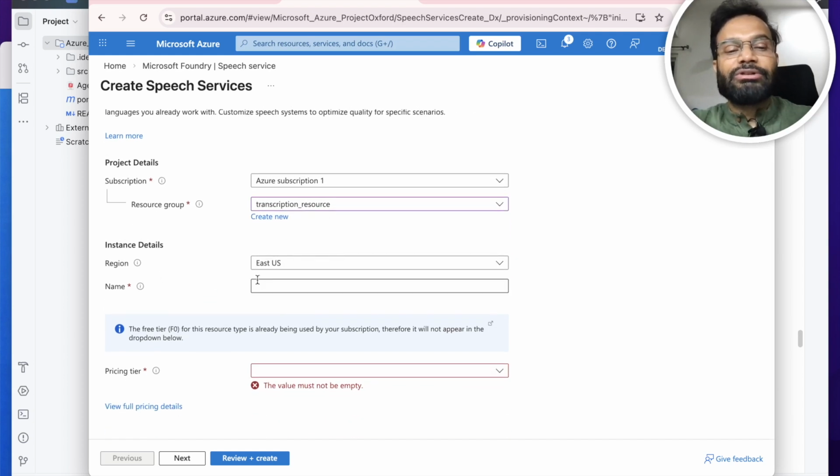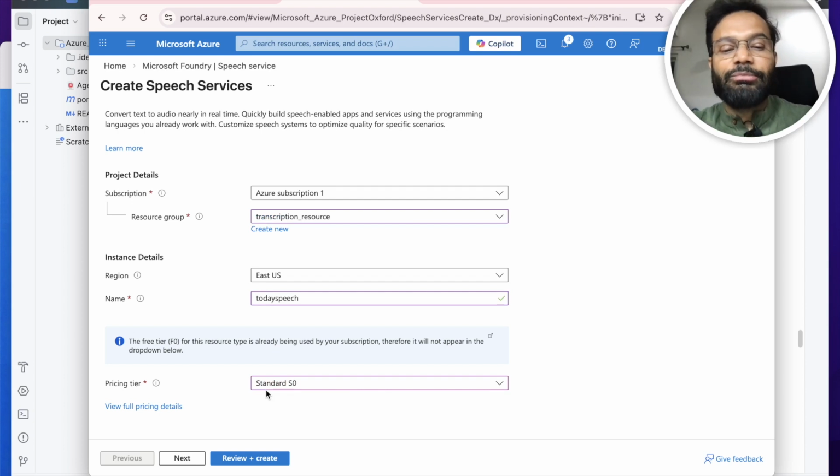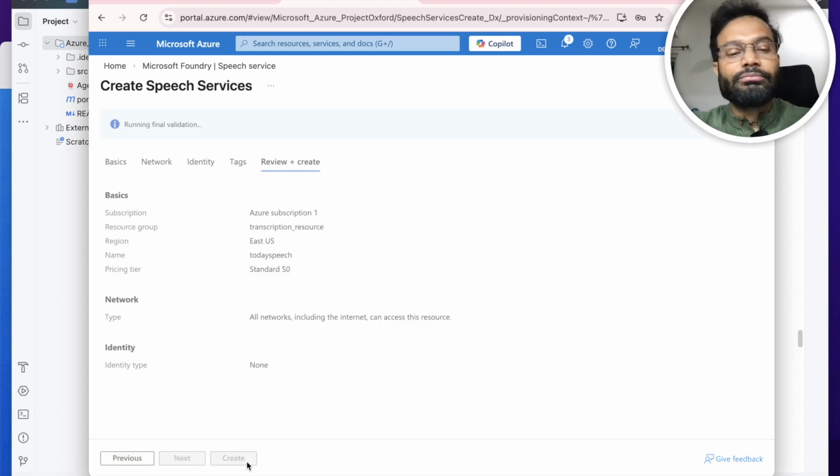For the region, I'm selecting East US. You can choose anywhere. I have given the name today speech, and you have to choose the standard tier because it is a paid service when you do the speaker identification. Let it complete here.